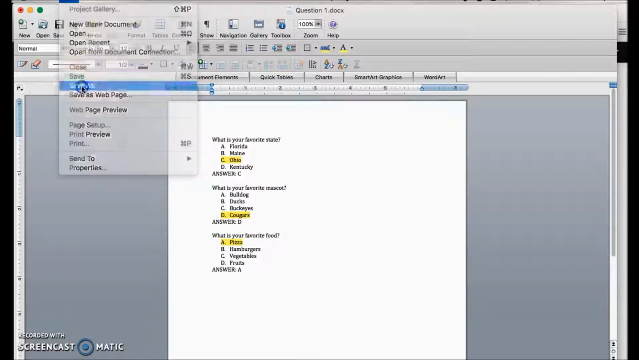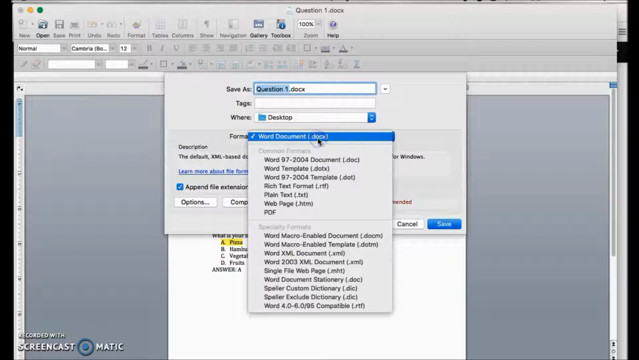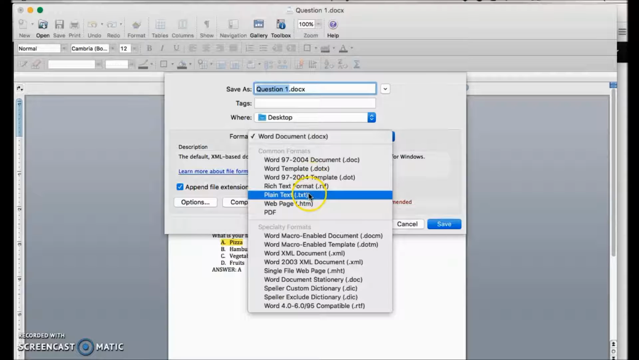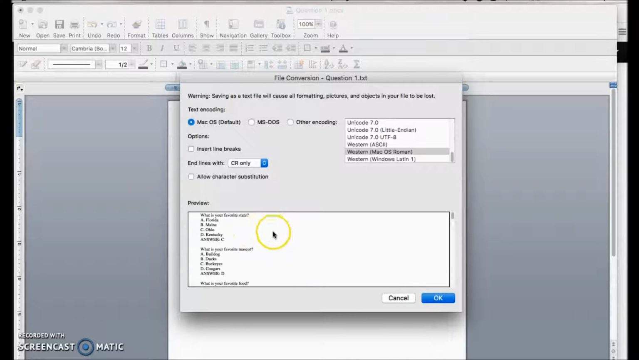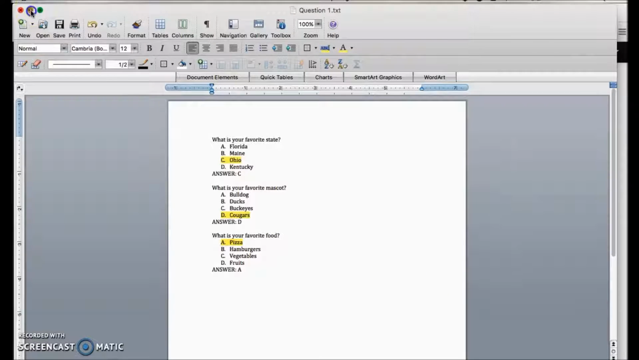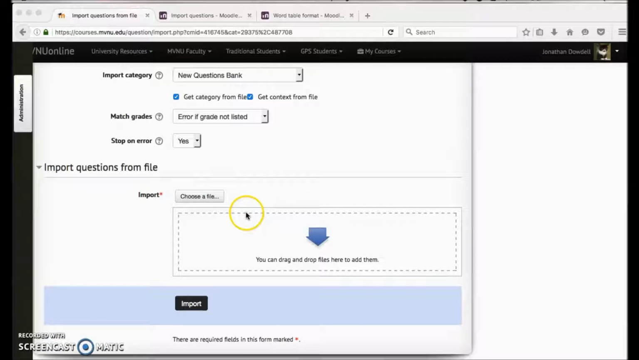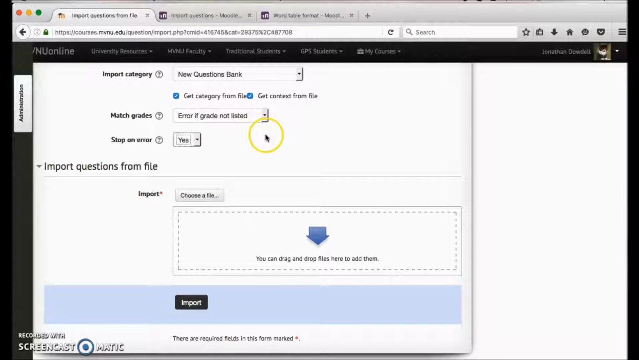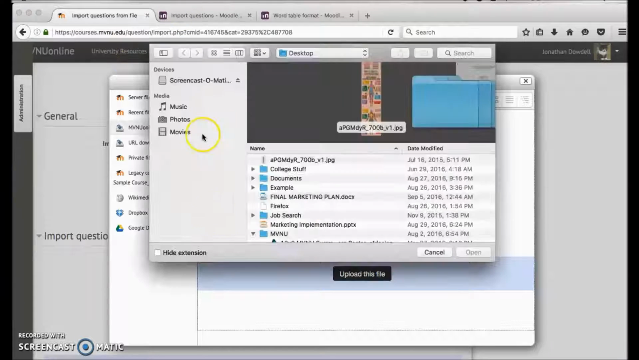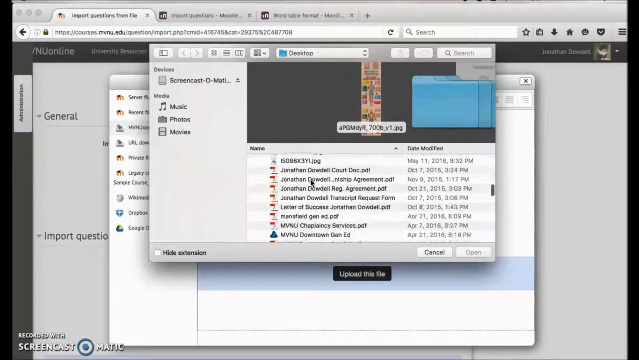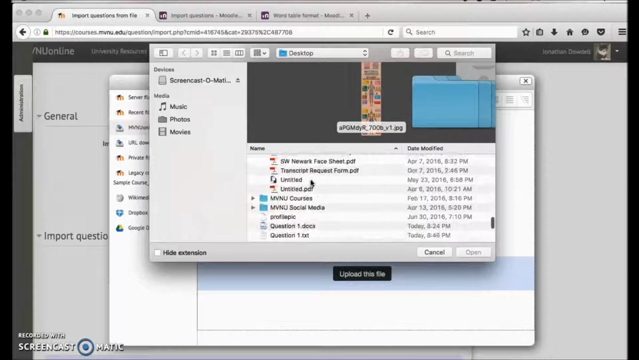save the file as, and then we'll want to make sure that we choose plain text. Once we save that file as plain text, we'll go ahead and save it. And then we'll take a look at that and we'll click OK. This will save the file. After that, we'll go back to our Moodle screen. We'll click on choose a file. We'll click on browse. We'll find the file that we just made.